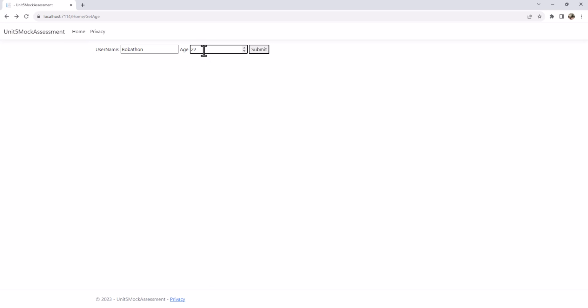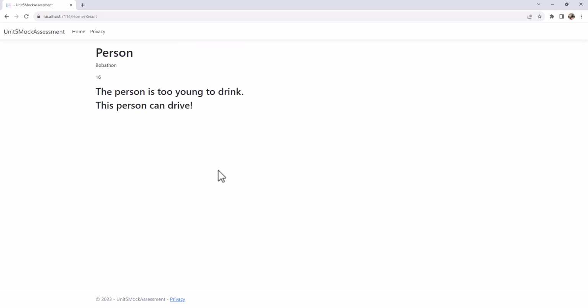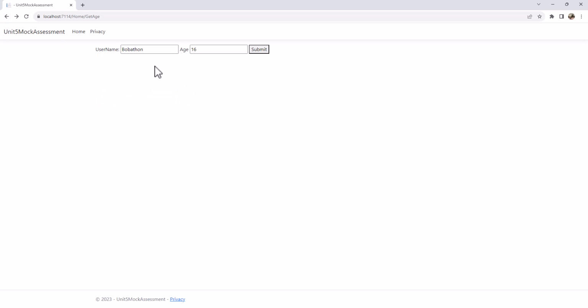Let's test it. Let's do someone that can neither drink nor drive. If I submit, this person is too young to drink. Okay, and it doesn't show anything about driving. Let's get a person who can drive but can't drink. Person's too young to drink. This person can drive.